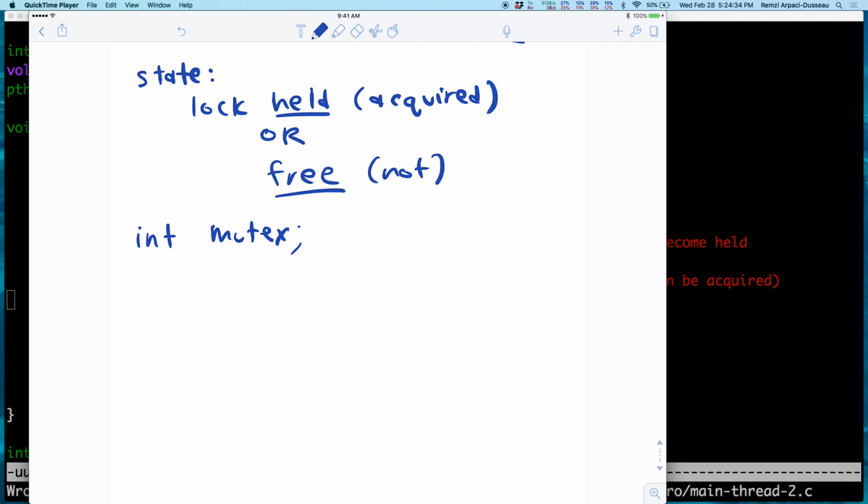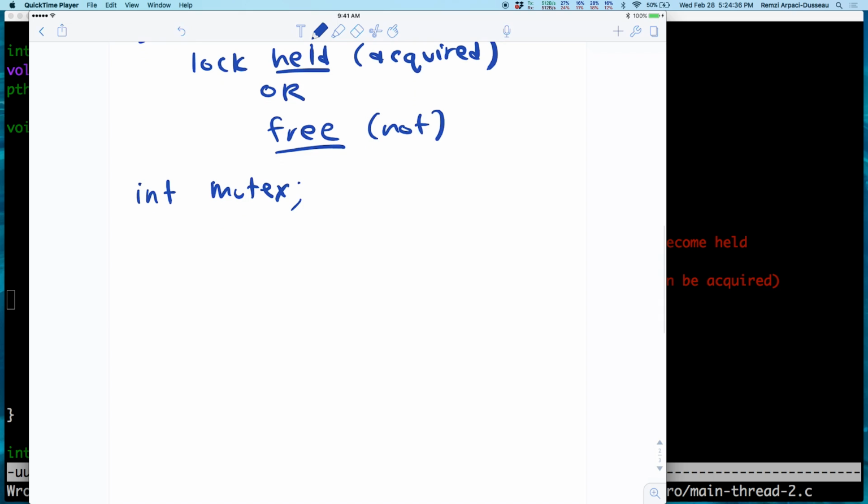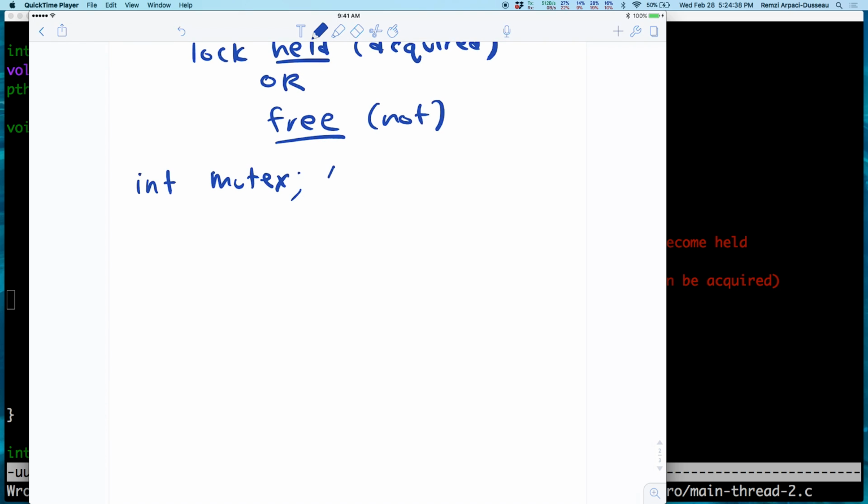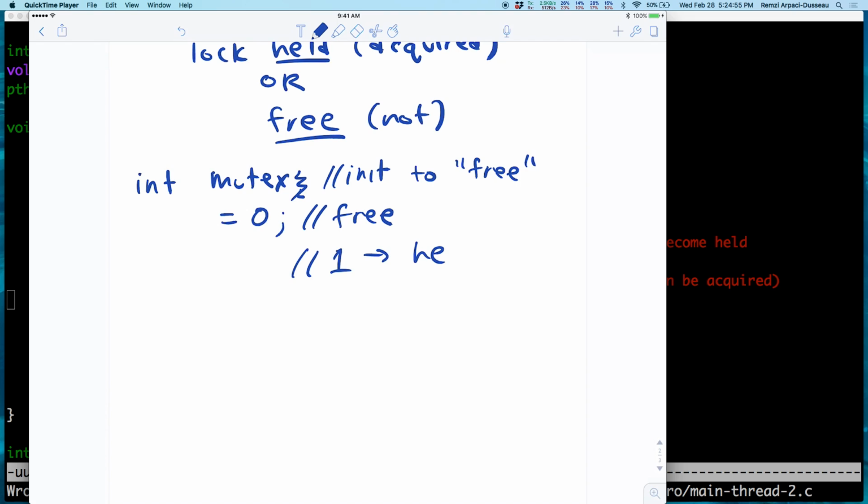So that's the easy part, mutex. And of course, we'll generally want to initialize it to being free. Not often do you want to start with it being locked. So maybe we would set it to 0, and 0 would be free. And then that implies, of course, 1 means the lock is held.